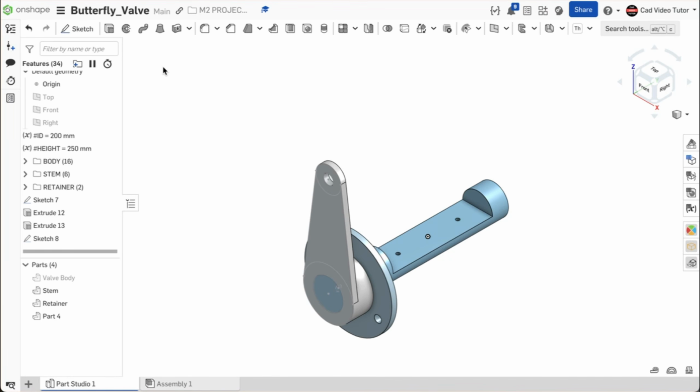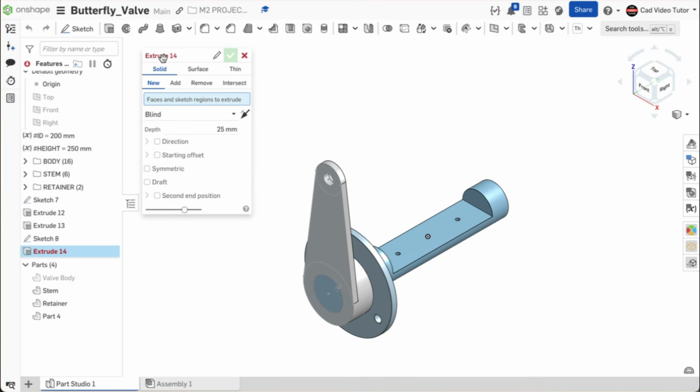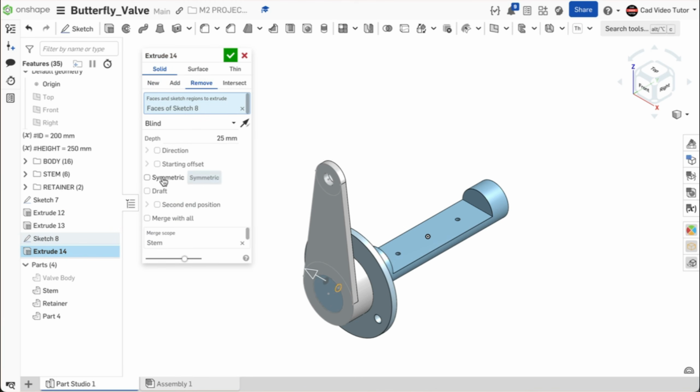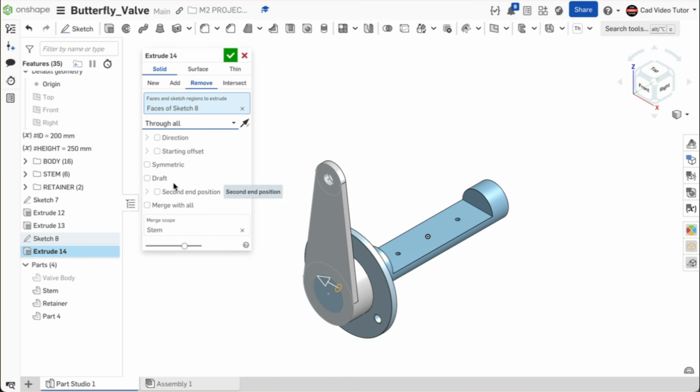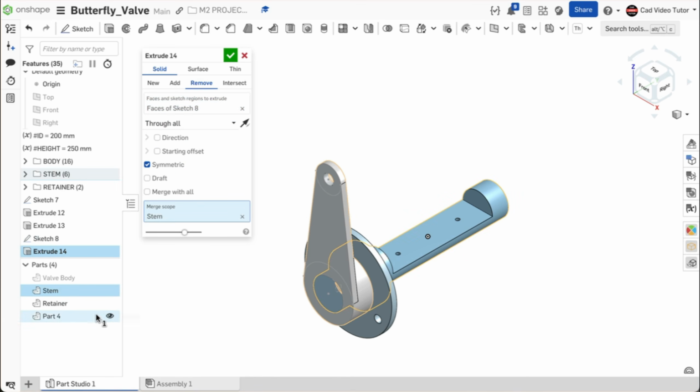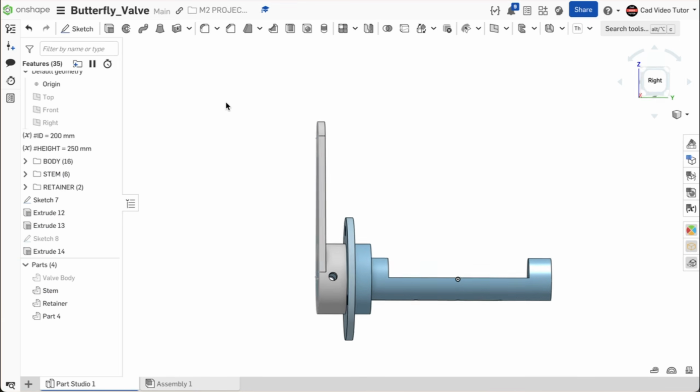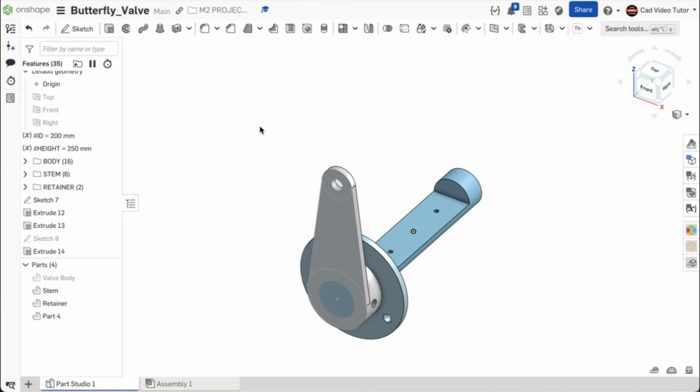Click on the Extrude tool on the feature toolbar. Click on Remove. For the sketch region, click on the last sketch in the feature list. For the end type, choose Through All. Check the box for Symmetric to cut in both directions. In the Merge scope, make sure that both parts are included. This looks correct. Use the green check to close. This looks good. This part is now complete.